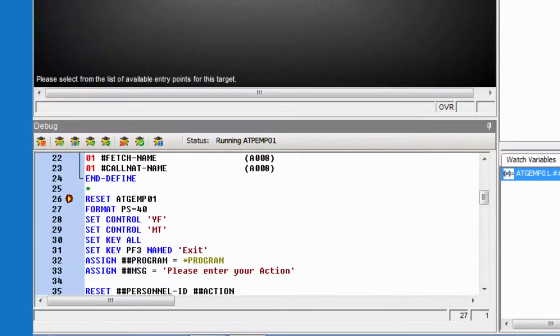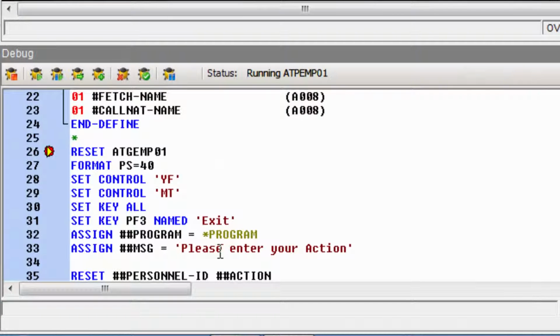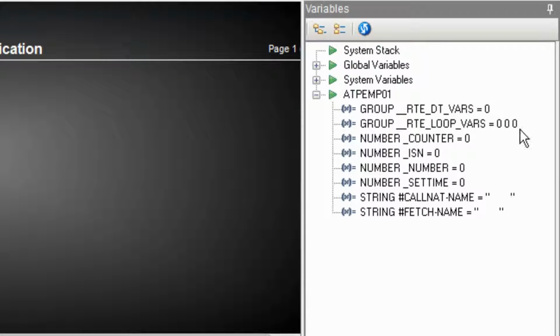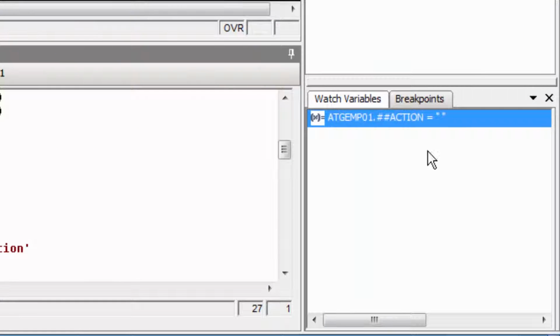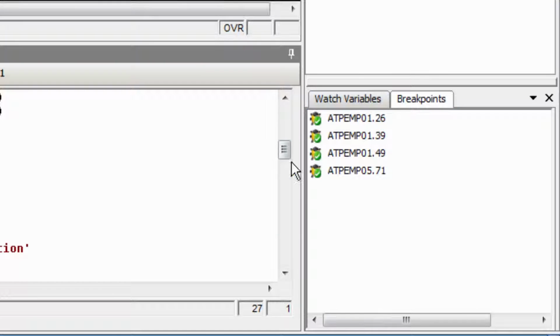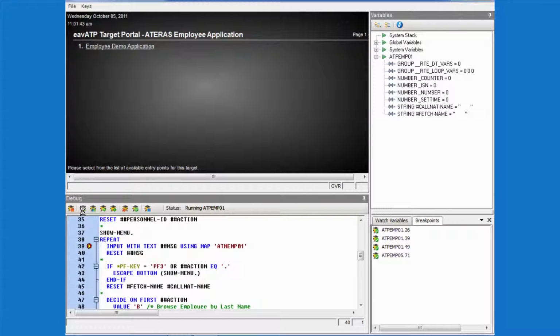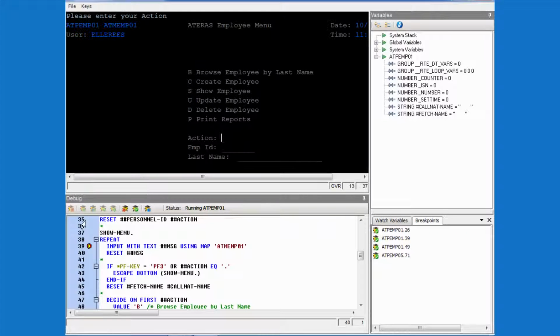The debug window at the bottom of the screen will display the code that's currently being processed. The variables window to the right displays any variables for the current process, as well as system and global variables. The watch variables and breakpoint windows display the items we've selected that are of particular interest during this debugging exercise. Clicking the Continue button allows us to step through the program to the next action point or the next breakpoint if another has been set.